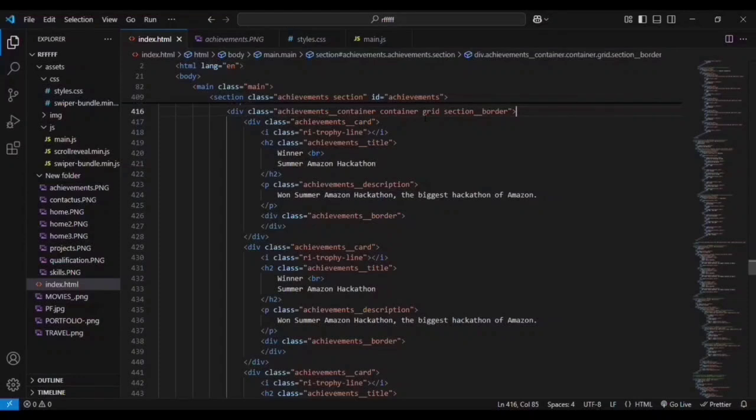So the grid CSS and container CSS values should be allocated directly. Then we have the main div, that is the achievements card. In that achievements card, we have an i tag for the trophy element, that is for the icon. Then we have the h3 element for the achievement title, and we have the paragraph element for the achievement description. And then we have the achievement border.